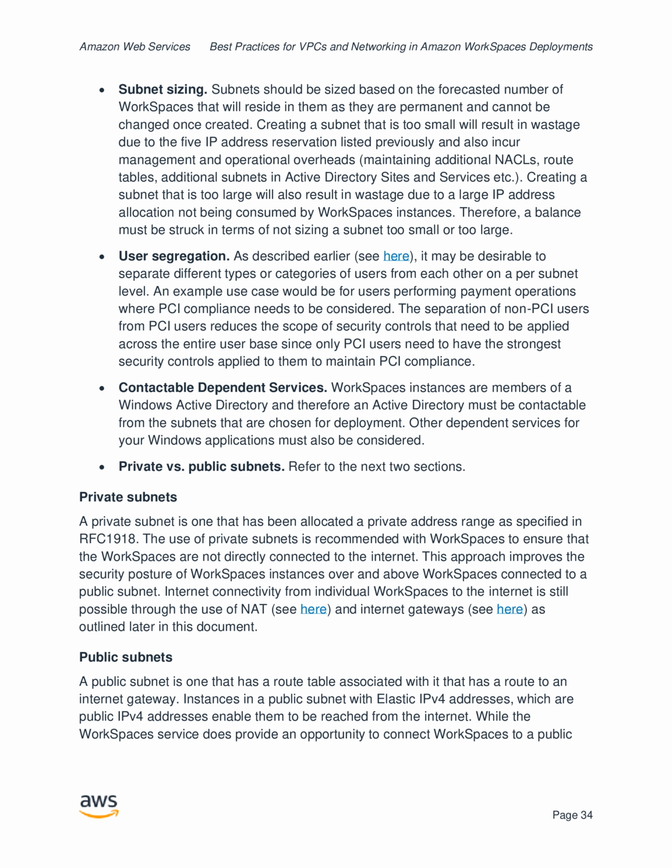The use of private subnets is recommended with WorkSpaces to ensure that the WorkSpaces are not directly connected to the Internet. This approach improves the security posture of WorkSpaces instances over and above WorkSpaces connected to a public subnet. Internet connectivity from individual WorkSpaces to the Internet is still possible through the use of NAT and Internet gateways, as outlined later in this document.